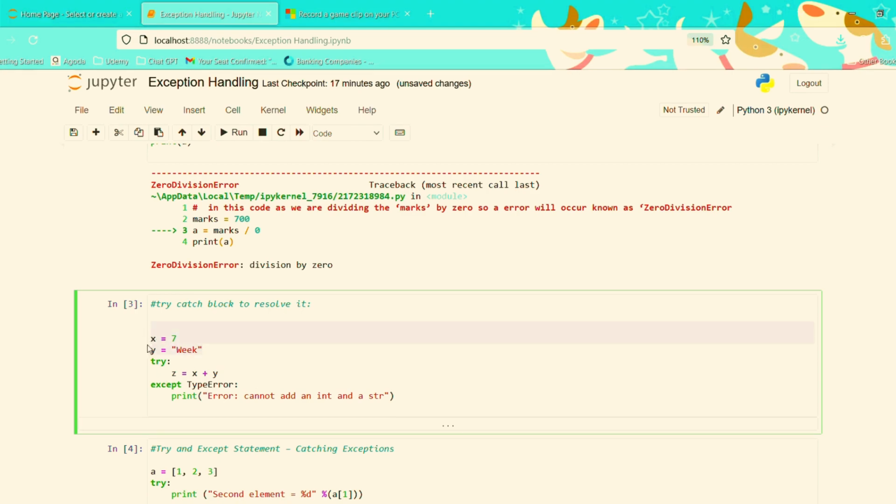Here in this example, I have declared two variables. Variable x has value 7, variable y has assigned value week, which is a string variable. In the try block, I have written code which will perform the addition. Now, this addition operator, in the case of numbers, will perform the addition. But the thing is, it needs both operands to be of the same data type. So here one operand is an integer and another is a string. So this code will not execute.